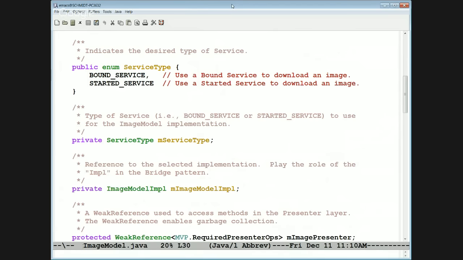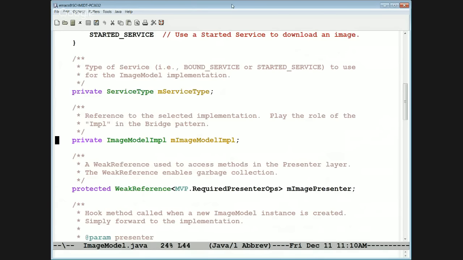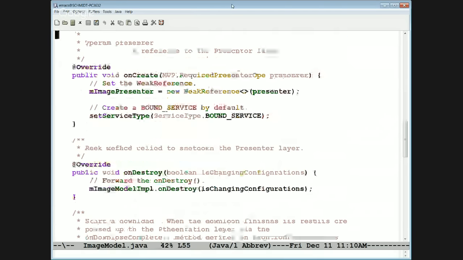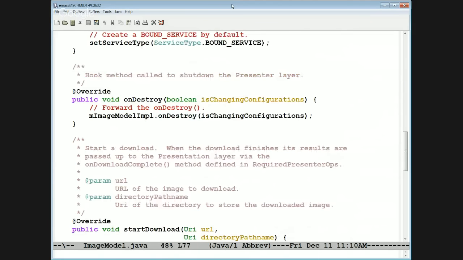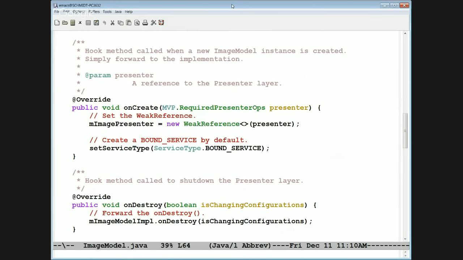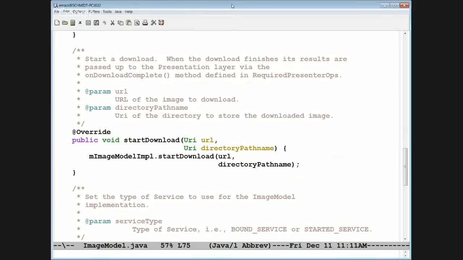You can see now that we have two different types of services. We have a bound service and we have a started service. Those are the two things you can pick. We keep track of which one you want to use. We also keep track of what implementation is selected based on the choice here. We keep a weak reference to the image presenter, as always. We've got the onCreate and onDestroy hooks here, which hopefully do the right thing. And you can see we create a bound service by default, although you can override that if you want to.